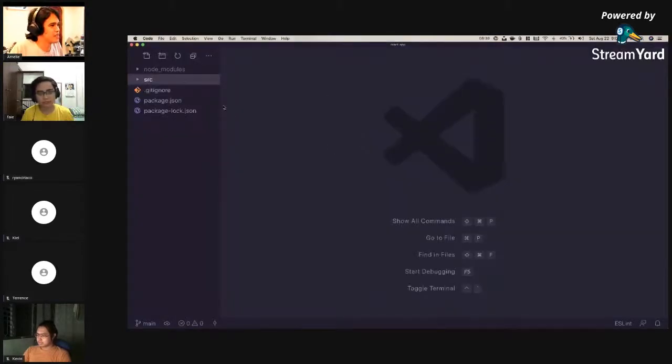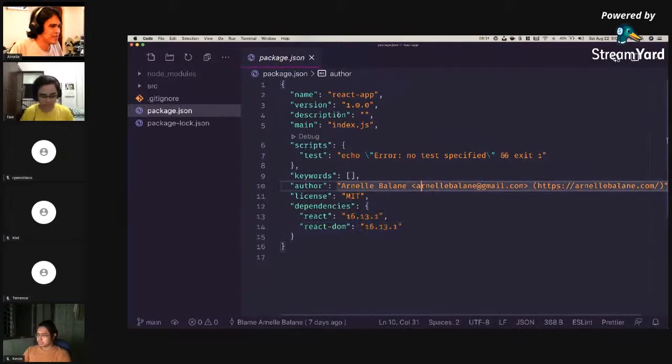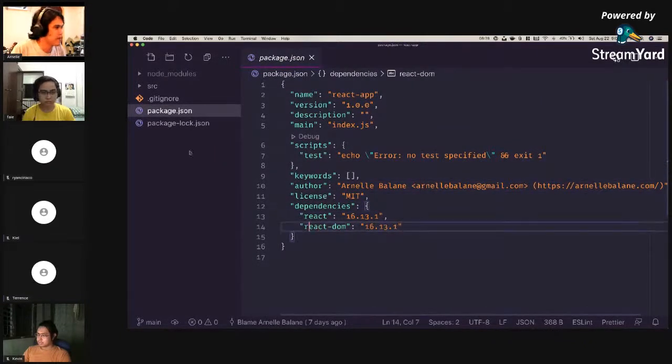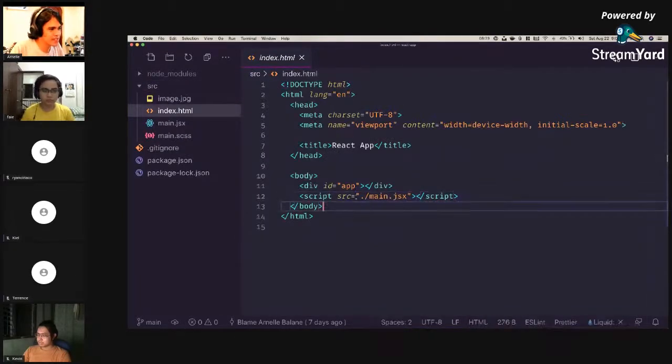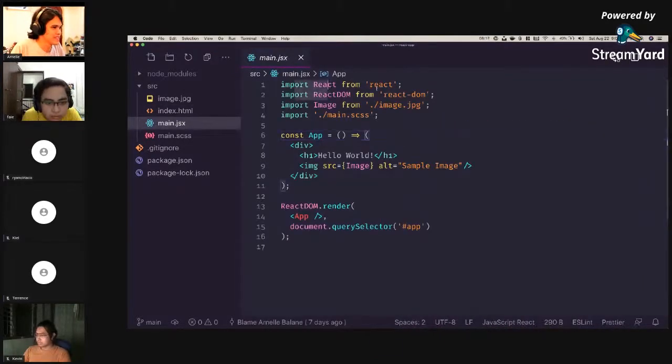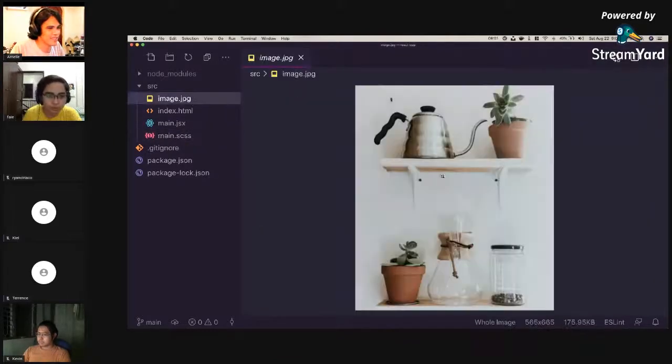So here I have a sample React application. It's very simple. Let me zoom in more. It only depends on React and React DOM. In the source, I have an HTML file that's loading main.jsx directly, and main.jsx just imports React, imports an image, imports my styles, which is in Sass, and then creates a very simple React component, and then renders this. And so here's my Sass, which we need to compile, and then here's a sample image.